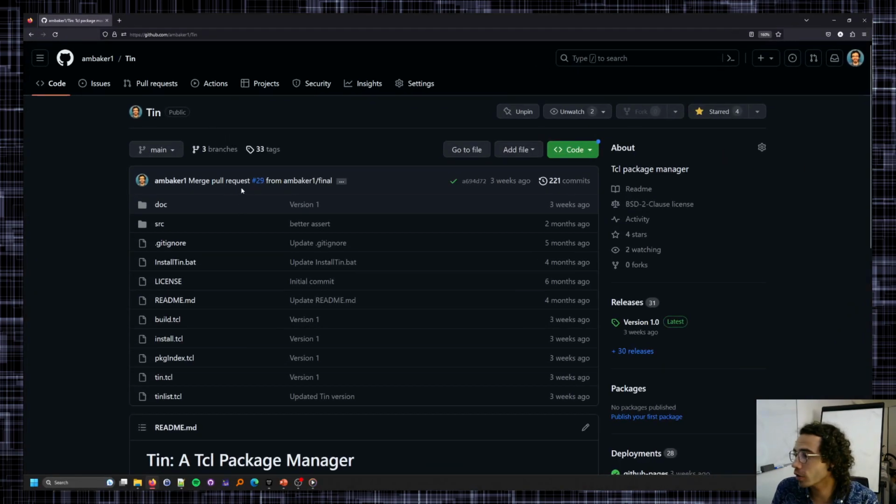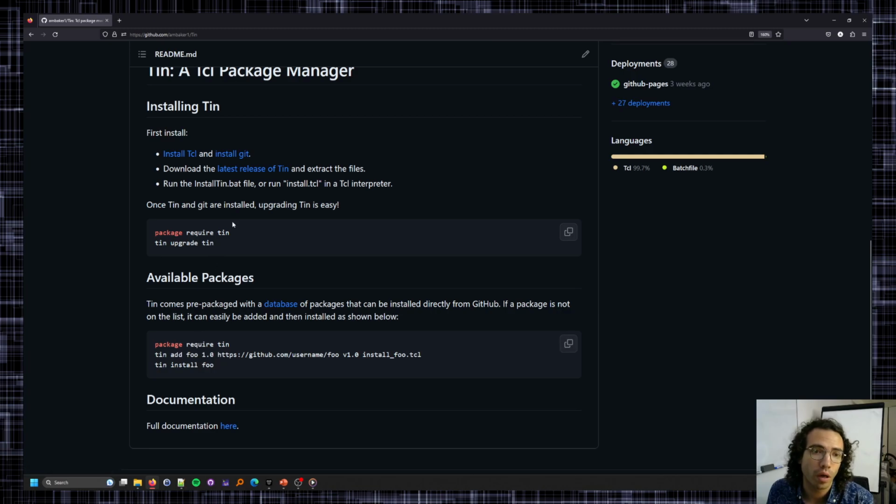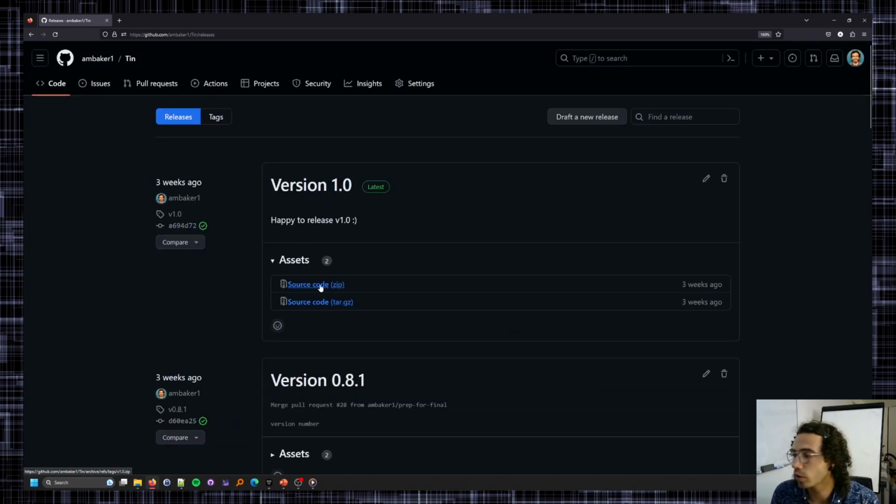Here's what the repository looks like. The file right here, install tin.bat, is a batch file, so if you're on Windows, you can run that one. Otherwise, you just run the install.tcl file in a Tcl interpreter, like tclsh or OpenSees. That's what the instructions say right here. As long as you have Tcl and Git installed, all you need to do is go to the release page and download the source code for the most recent release, which I have already done.